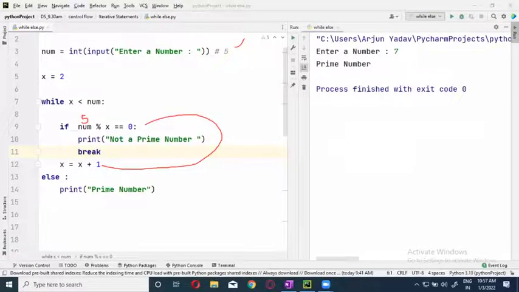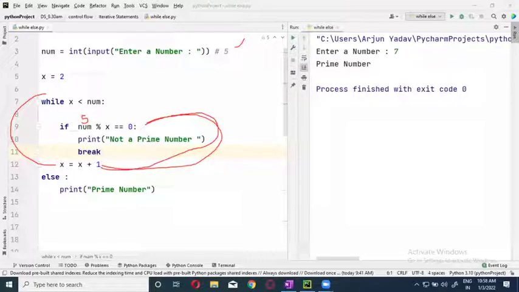Okay. Now what will happen? The x value is 3. So it will go and check whether 3 is less than 5. Yes, 3 is less than 5. Now it will come down and check 5 divided by 3. Is 5 divisible by 3? No. So it will get out of this and it will go back. It will become 4 and it will go back again. 4 is less than 5. Yes. Is 5 divisible by 4? No. So it will come out over here.